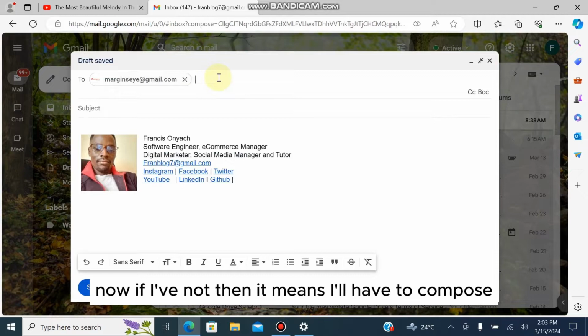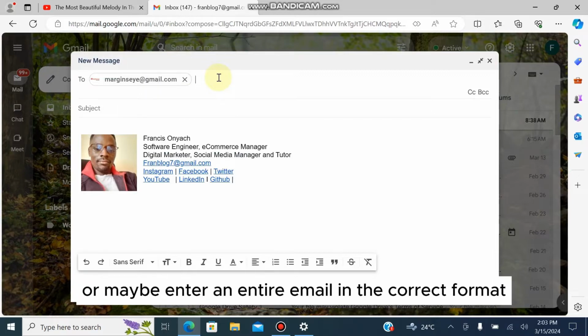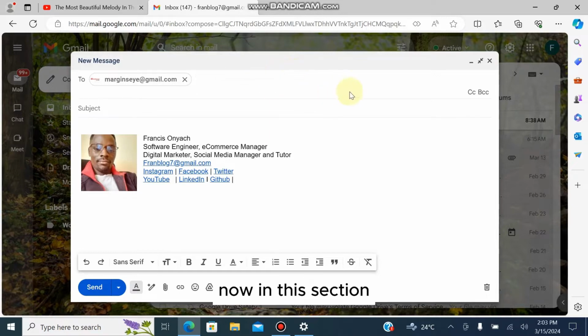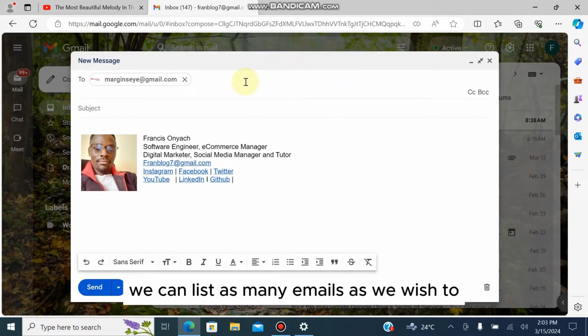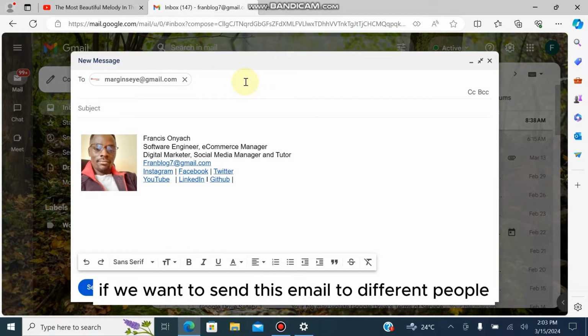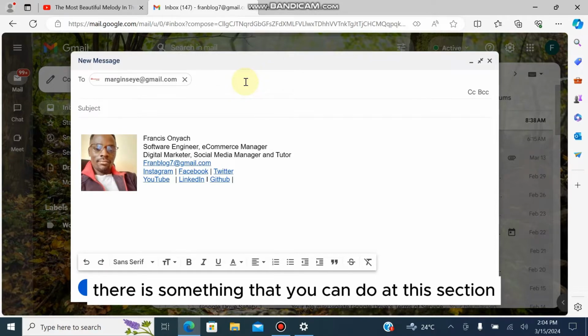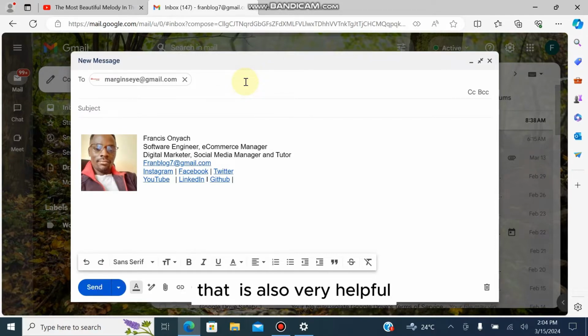Now if I've not, then it means I'll have to enter an entire email in the correct format. Now in this section, we can list as many emails as we wish to if we want to send this email to different people. Now there is something that you can do at this section that is also very helpful. Now this is CC and BCC.